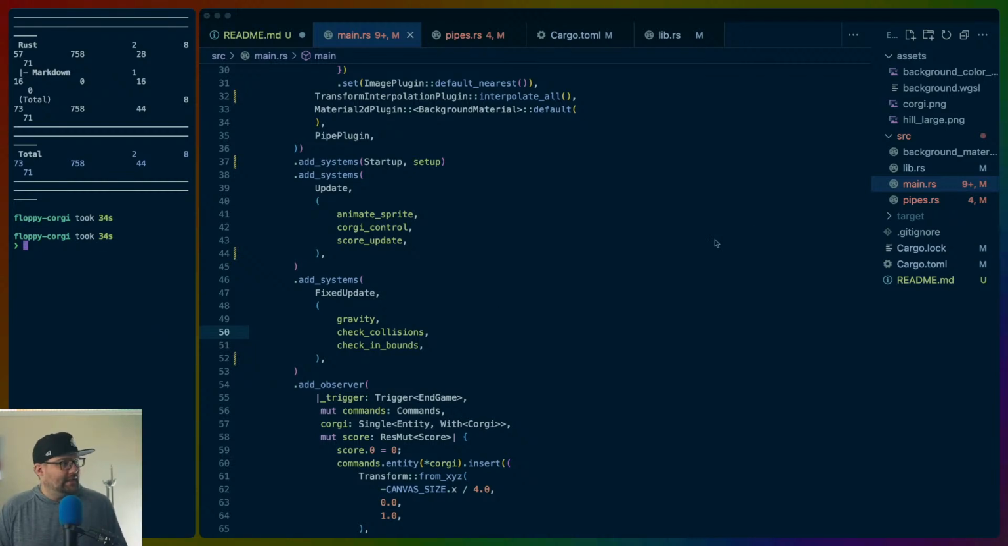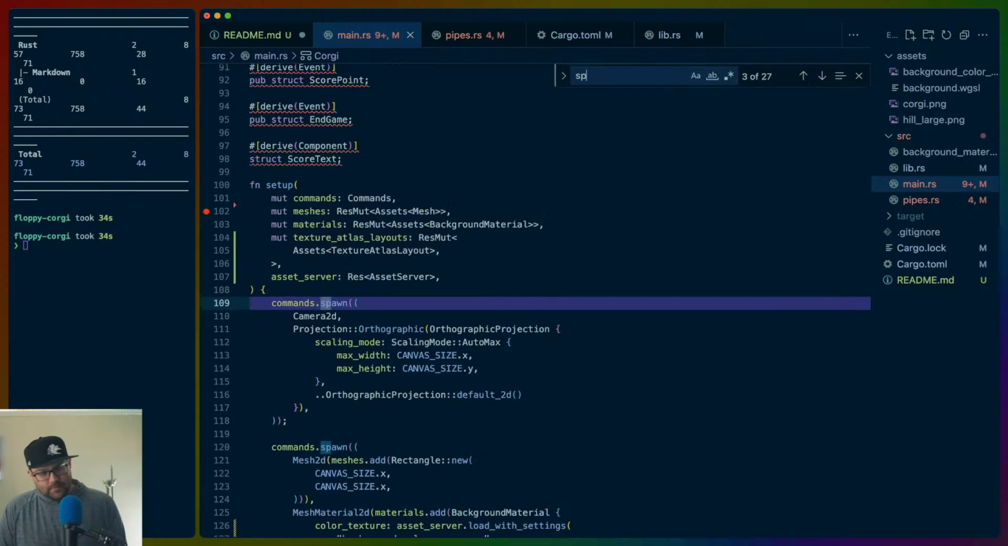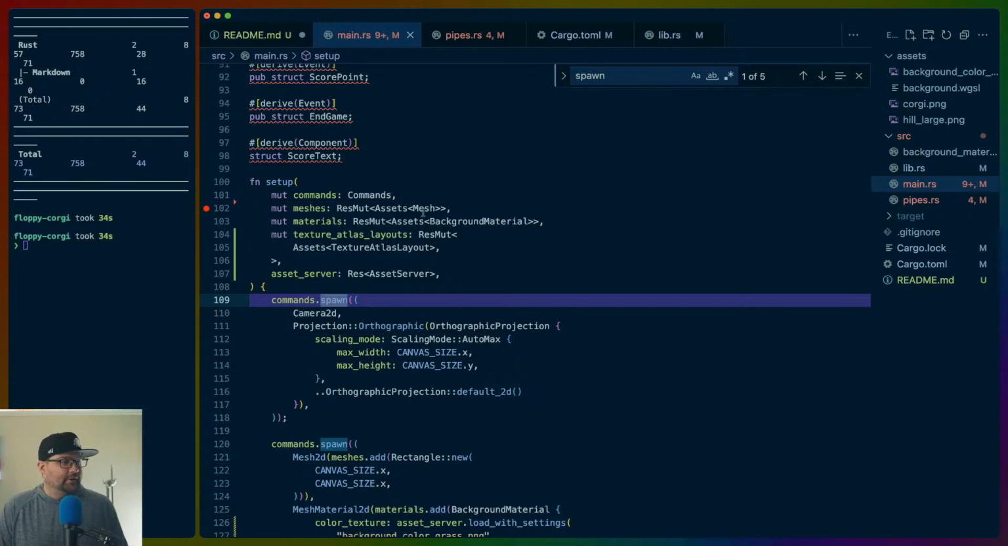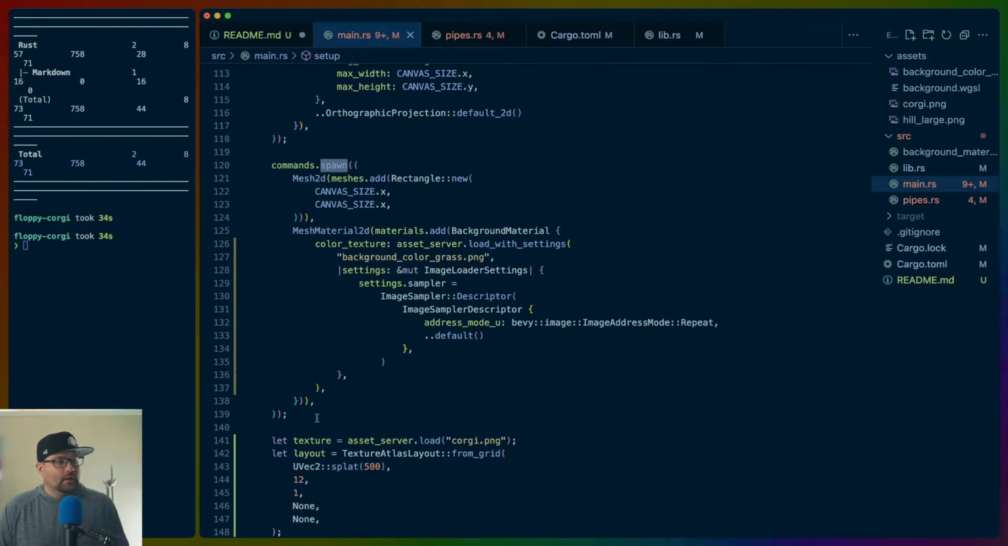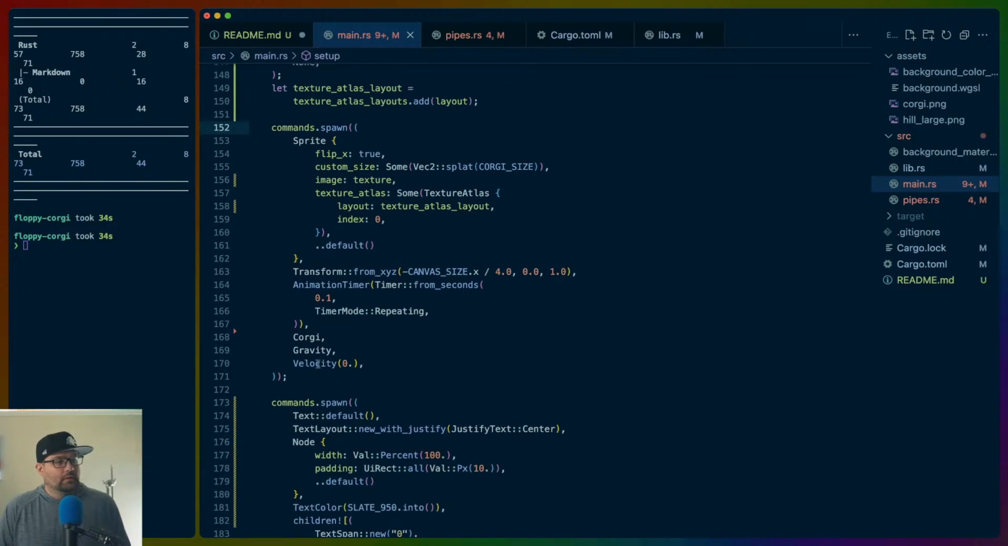How I'm rendering sprites in general is just using spawn. It's the same in all of these, right? So this is not actually a sprite, it's a mesh 2D. So let's find a sprite. Here's a sprite. This sprite has a bunch of components that probably aren't relevant on it. And then it has this transform. And it has the sprite, right?